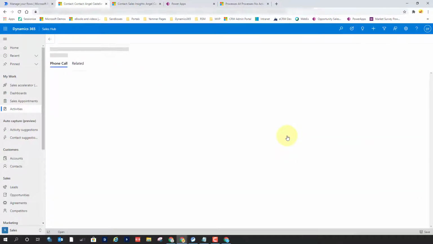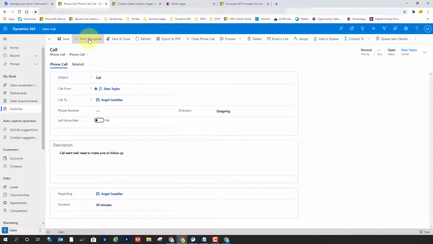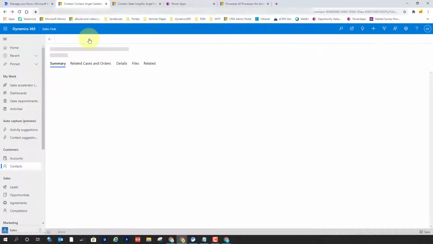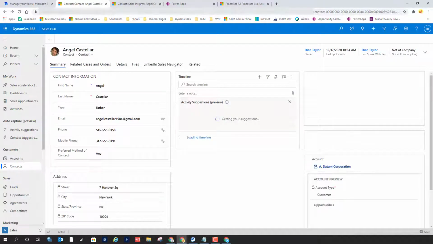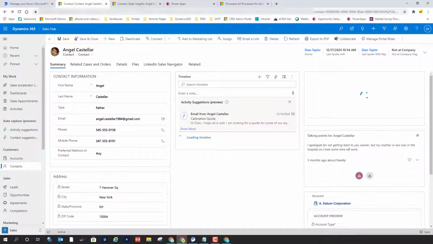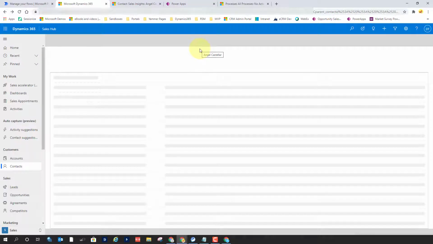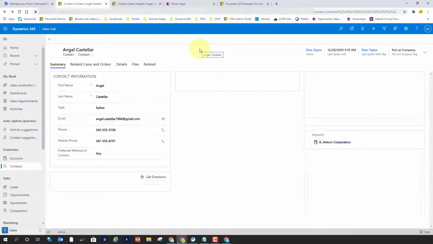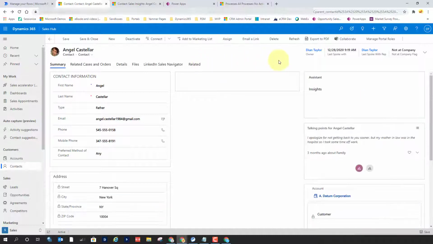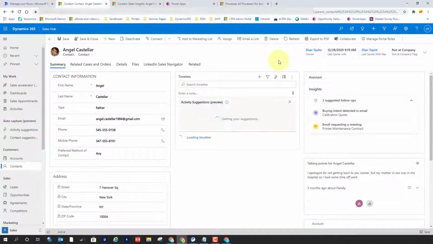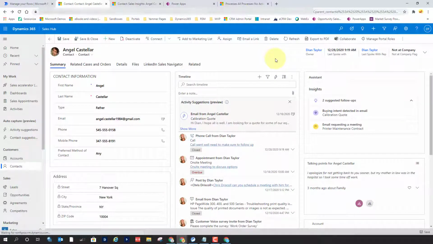So let's go back here and let's mark this as completed. And that should go ahead and run my flow and update those fields. So let's give that a second and then refresh the screen. Let's hit refresh. And you can now see that my last spoke with date and my last spoke with rep fields now have been updated with whoever completed this particular phone call record.